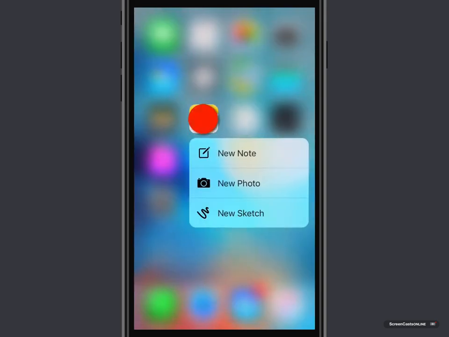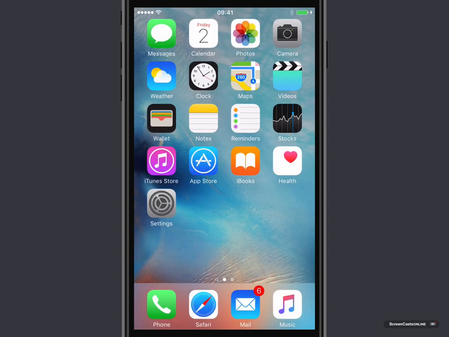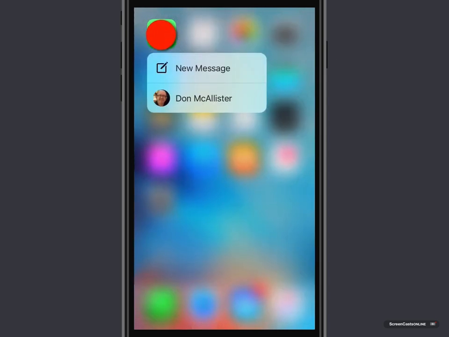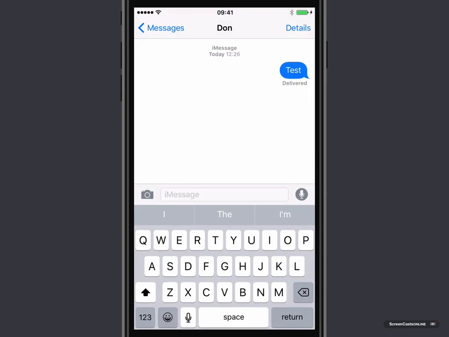If I go to Notes, I can create a new note, create a new photo or a new sketch. I'll tap away from that. If I go into my messages, I can create a new message, or because I've sent a message recently to Don McAllister, I can actually go down and send a new message to them just by sliding down and letting go. It takes me into the message screen.